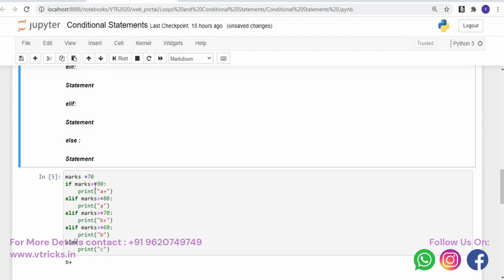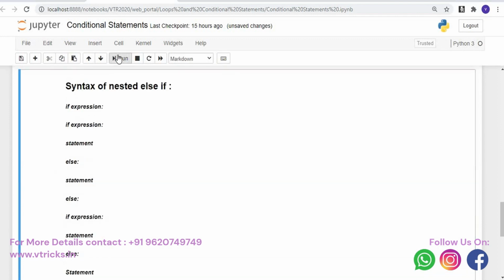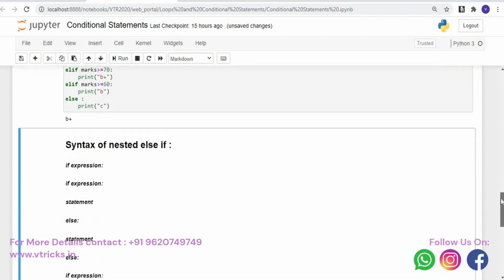We are comparing if greater than or equal to; this is about the operator concepts. We say greater than or equal to, less than or equal to, then double equal to is comparison, single equal to is assignment. We know that very well now. So I'm checking elif marks is greater than or equal to 80, else if marks greater than or equal to 70, else if marks greater than or equal to 60, finally it is else. If none of these conditions is satisfied, then finally we go for the else statement here.